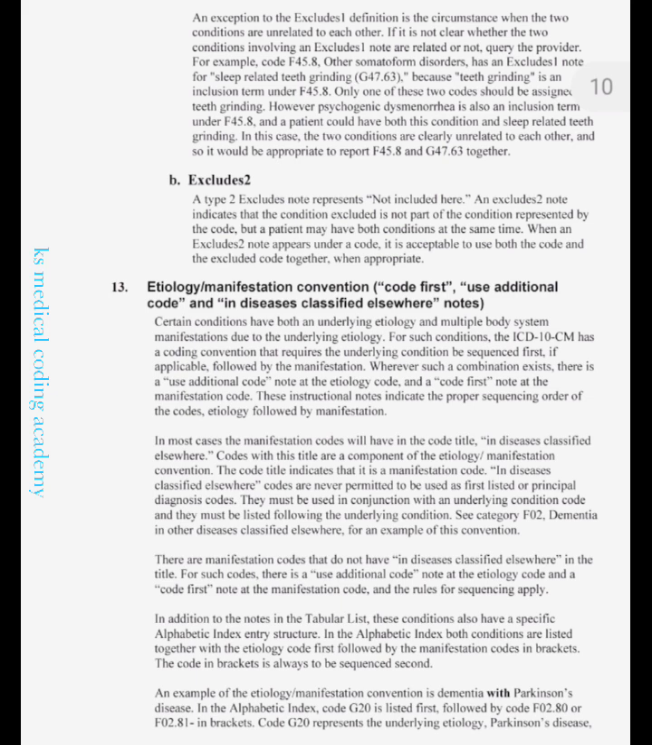13. Etiology, manifestation convention, code first, use additional code, and, in diseases classified elsewhere, notes. Certain conditions have both an underlying etiology and multiple body system manifestations due to the underlying etiology. For such conditions, the ICD-10-CM has a coding convention that requires the underlying condition be sequenced first, if applicable, followed by the manifestation. Wherever such a combination exists, there is a use additional code note at the etiology code, and a code first note at the manifestation code. These instructional notes indicate the proper sequencing order of the codes, etiology followed by manifestation.